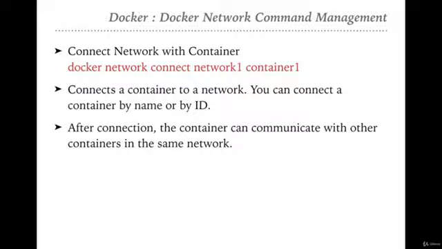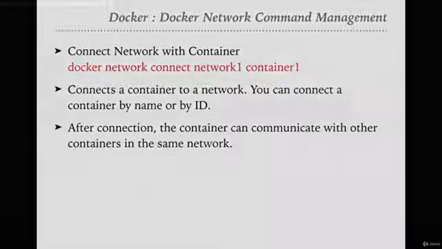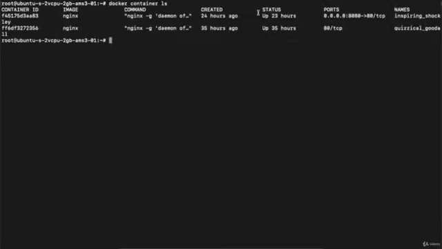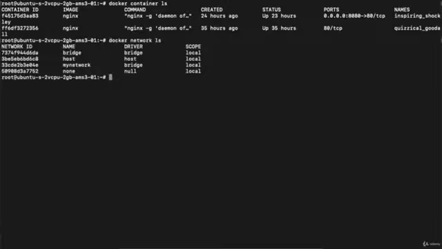Now we will see how we can connect a new container to a new network. Now I am on my terminal and first I want to list out all the containers running on my host. For this, I will execute the command docker container ls. And we can see two containers are running on my host machine. Now we will see the networks running on my host machine by the command docker network ls. And I have four networks running on my host machine. And the third one, my network, is the network which I just created before.